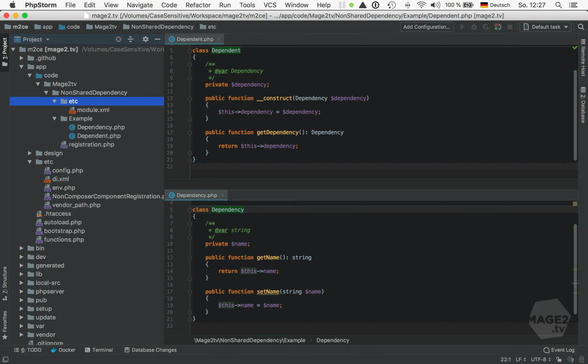The behavior that object dependencies are shared can be changed through configuration on a class-by-class basis. Here in this little example module, there are two classes: a dependent, which takes an instance of dependency as a constructor argument, and here is the dependency. As discussed in the previous video, all dependent objects will share an instance of dependency.